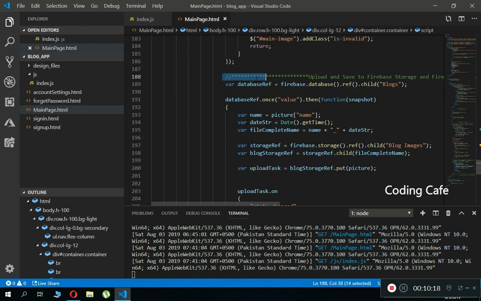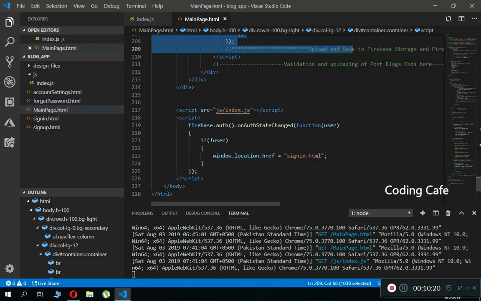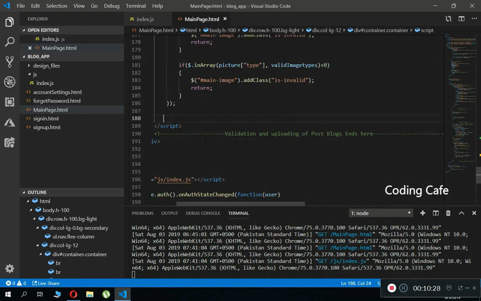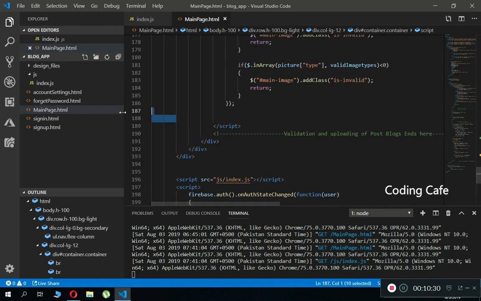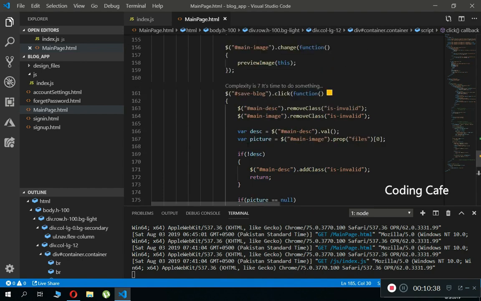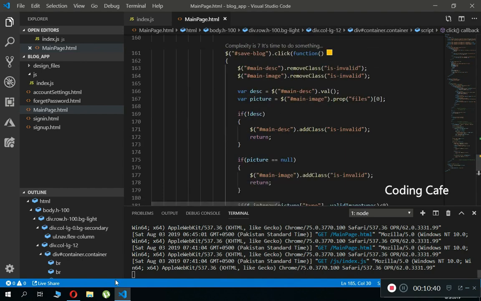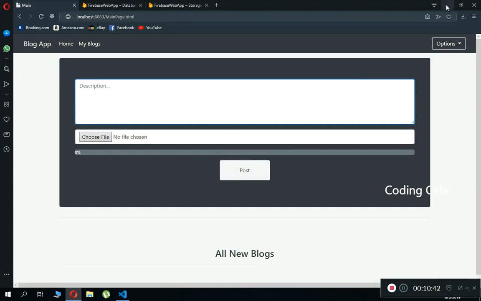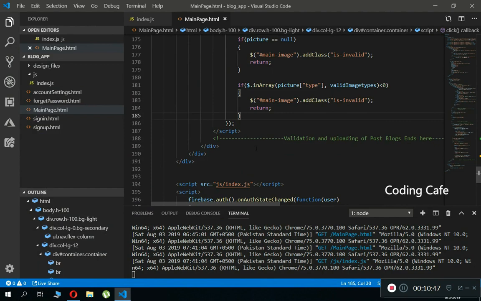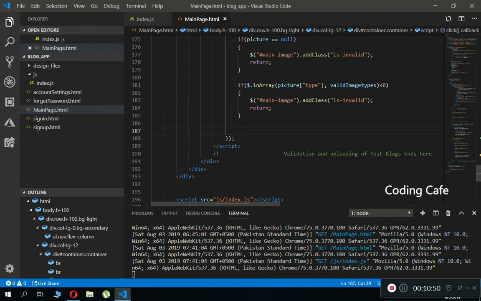All you need to do is cut this code up to this comment, which is upload and save. Just select this and press Control X, and then remove this extra space first. Then come here after this if statement, which comes under our save blog button, which is basically this post button. When a user clicks on this button, then after this validation, we will store it inside the Firebase real-time database and Firebase storage. So just paste that code here.